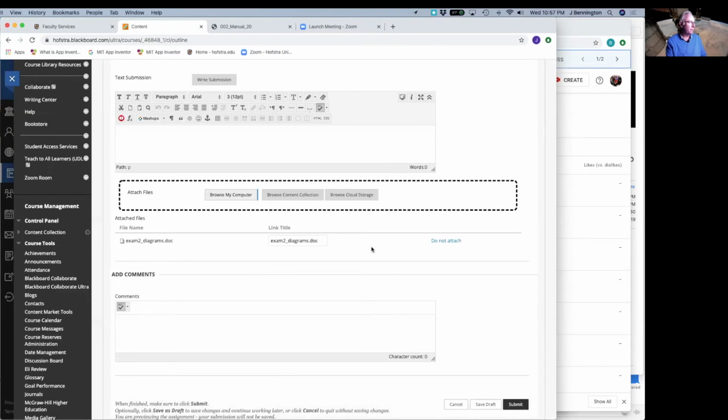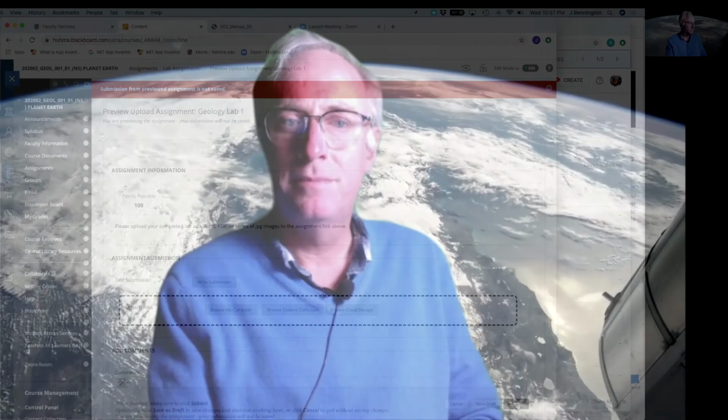If you want to upload multiple files, maybe a series of images taken of different pages of an assignment, you can upload repeatedly until you have all of the individual files. And then you simply click the submit button and you are done. That's all there is to it.